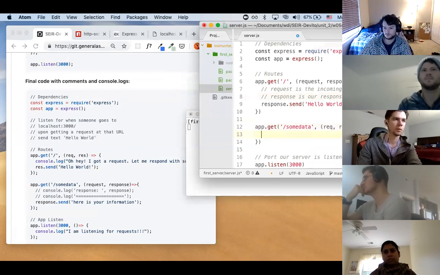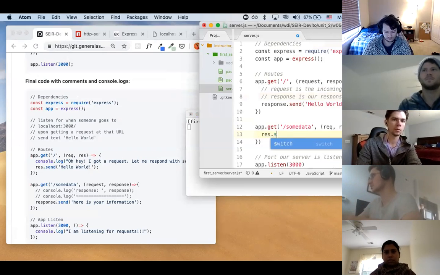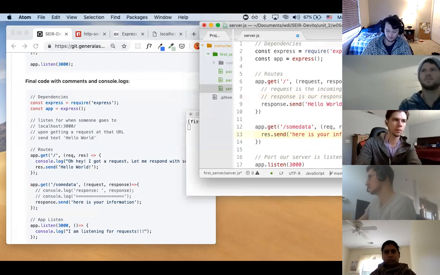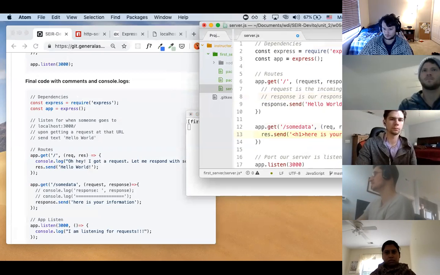Fat arrow, curly brace, and now I need to respond. Res.send, and we can say, here is your info, right? Whatever you want to send, this is where you're going to send it. I could send it here. Now, I could also send it like this. Watch. I'm gonna do this first. You see how hello world, and I'm actually going to send it as an H1. Watch this. The browser will be able to interpret that as HTML once it's received.